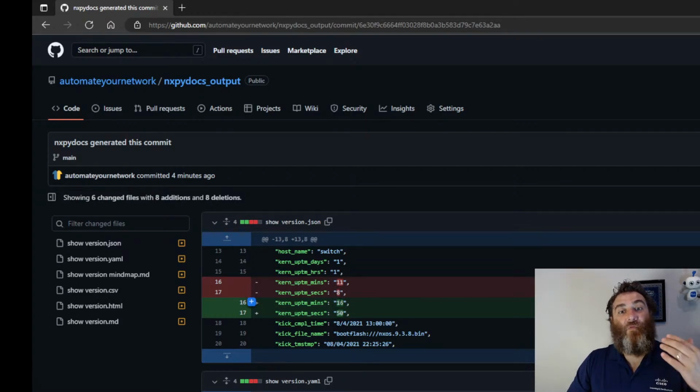Now, what if that was a route? What if a route disappeared? What if a neighbor disappeared? What if an error counter went up on show interfaces? You get the idea. Right here visually, and what do we say with networks? What has changed? What changed?